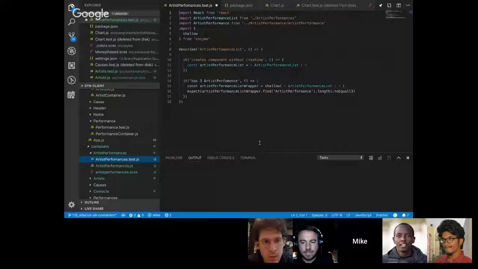Yeah, so there's a couple issues. One of these will require a rename refactor in that it's artist performances.test.js. You see how the name of the file is missing an R between the O and the M? Yeah. So I'm just going to add that R between the O and the M. Although we just moved it, so I probably shouldn't do that in this PR.